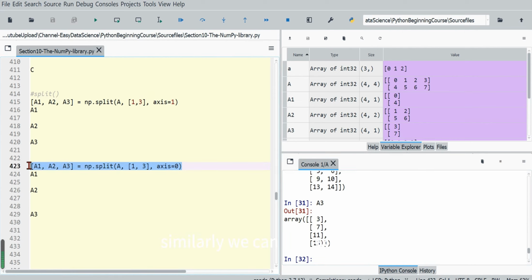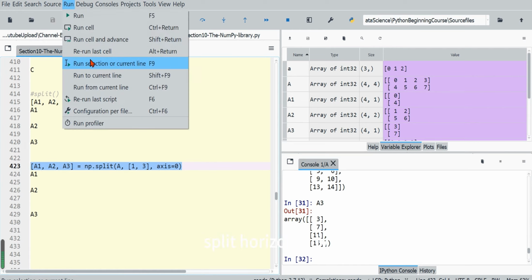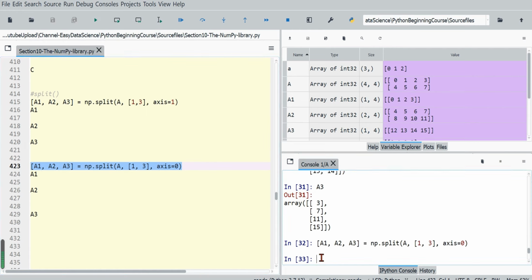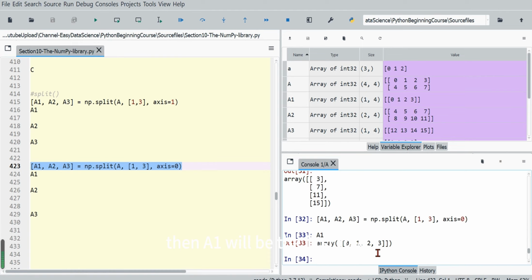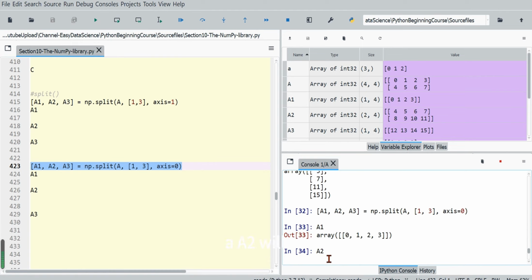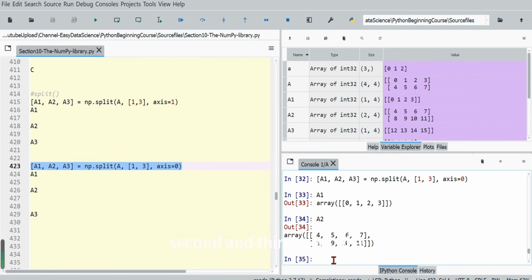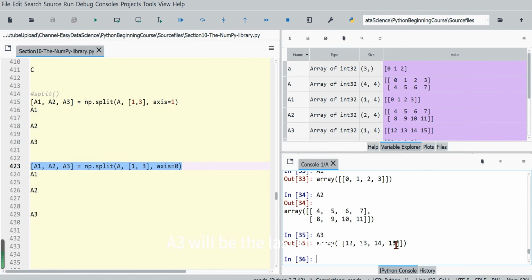Similarly, we can use axis 0 to split by rows. Then A1 will be the first row of A. A2 will be the second and third rows of A. A3 will be the last row of A.